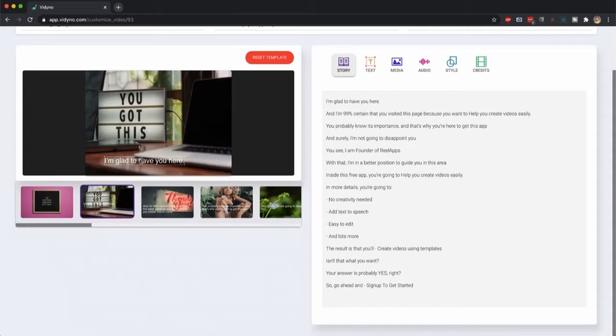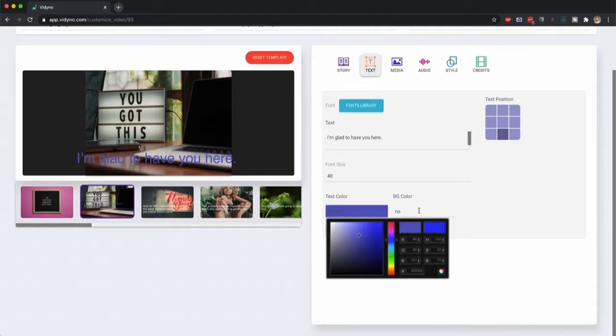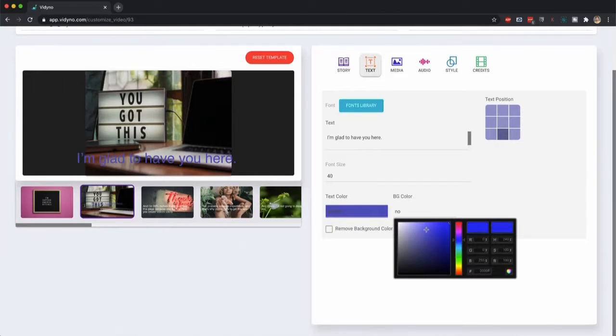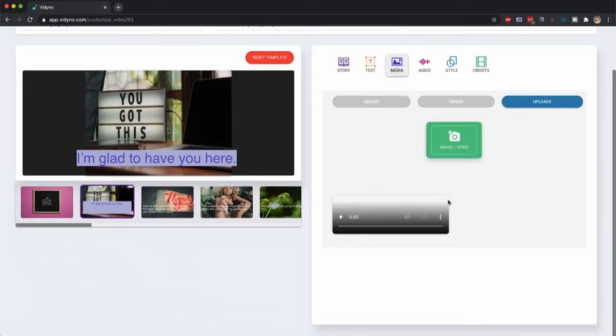Now I can select the text, edit it the way I want. I can change the positioning. I can increase or decrease the font size to whatever I want. I can change the font color. I can add a background to the font. I can change the background from images to videos, or I can even upload one of my videos or images if I want on this slide.